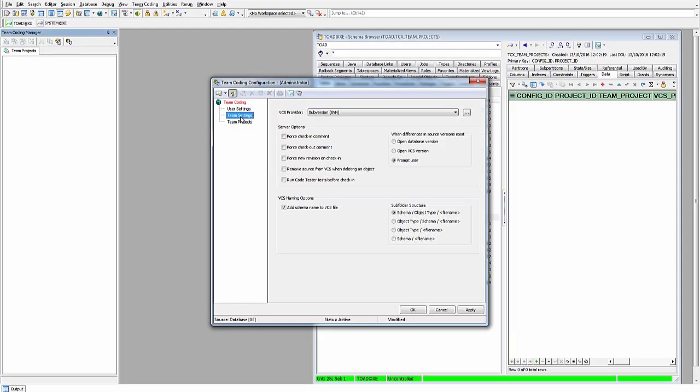At the team settings level, there's another option that says run Code Tester test before check-in. So if you have a Code Tester repository set up, then at the point a developer checks a piece of code in, it will run all the tests associated with that piece of code first to see if they all pass. If some of them fail, then the developer gets notified and that piece of code is prevented from being checked in because there's a bug in it. So I'll leave that unchecked for now, and then click OK.